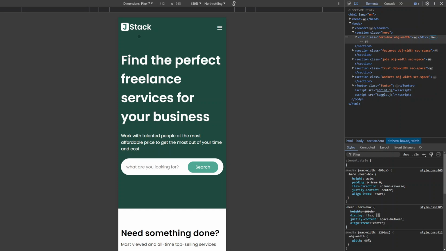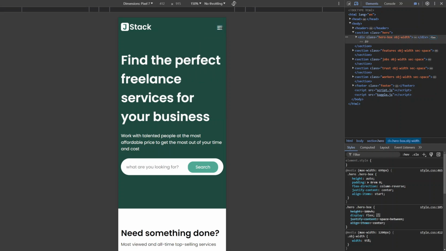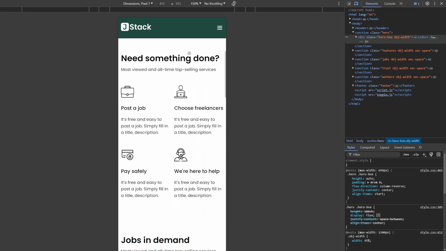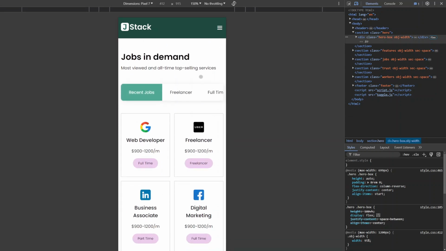In our small screen device we have our logo, but we don't have our nav links on the right side. Instead, we have a hamburger menu, and if I click on this hamburger menu, our nav links slide in from the right side. And if I click our hamburger menu again, our nav links just disappear. And here we have a heading, we have a text, and we have a search section. Underneath of this, we have our feature section. Then we have our job in demand section. And here you can see that now we can actually slide this filter section as well.